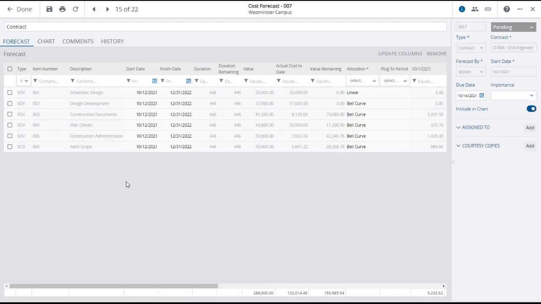The budget cost forecast will open, showing the information in a table format with column totals along the bottom. You may need to scroll right to view the entire forecast. Most of the data is grayed out and not editable, but you can modify the date fields as well as the allocation type of any item.